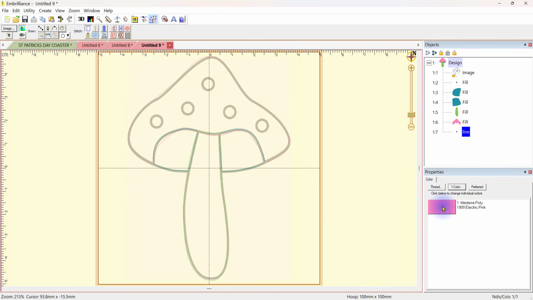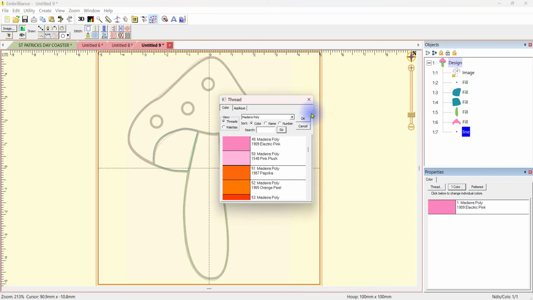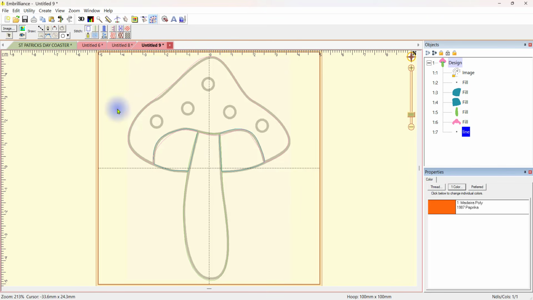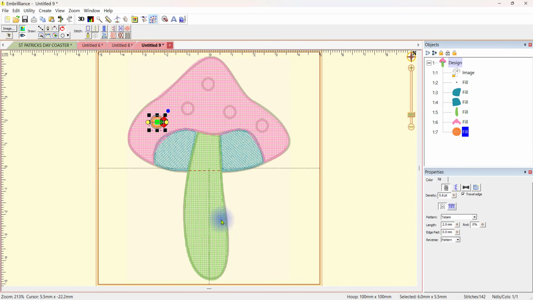And I think I'll make these a bright orange. So I'm going to come to color, I'll make these a bright orange. Paprika. Okay, so I'm going to go ahead and draw one. I want to do it as a fill. I'm going to draw one and it's going to fill.